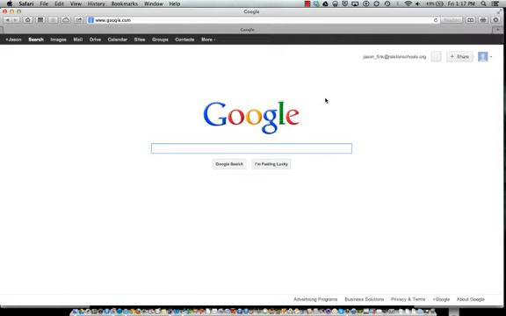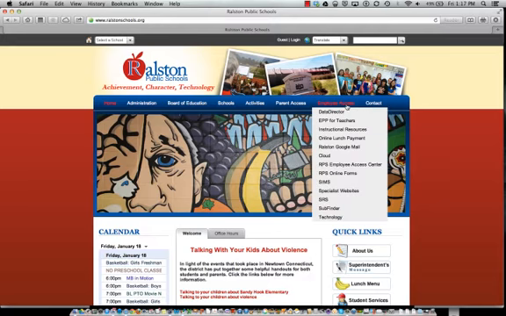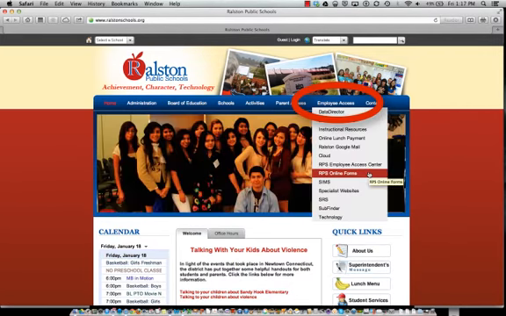In today's tutorial, we're going to talk about the new Ralston online leave request form. It's moved from a paper version to an online version. I'm going to start by moving over to ralstonschools.org, moving down to the Employee Access tab, and sliding down to the RPS online forms.